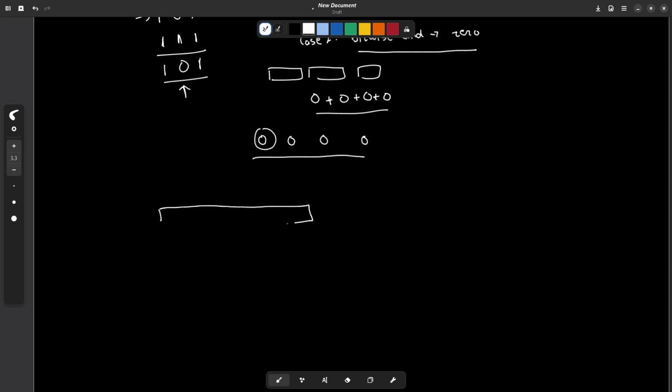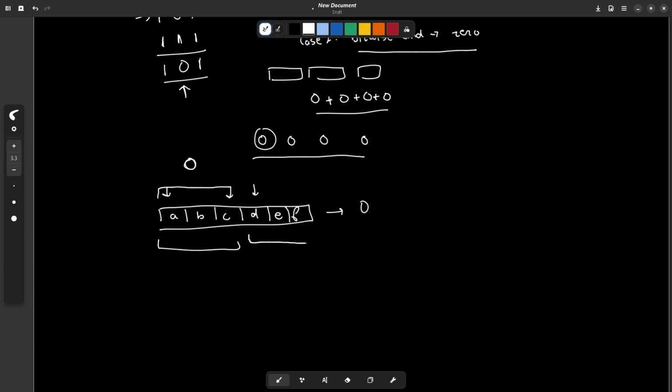For example, if there are multiple elements A, B, C, D, E and F, and let's say the total bitwise AND is 0, I'll start from here and try to expand my group. As soon as I find that my total bitwise AND value is 0, I'll mark this as one group and start my second group from here.